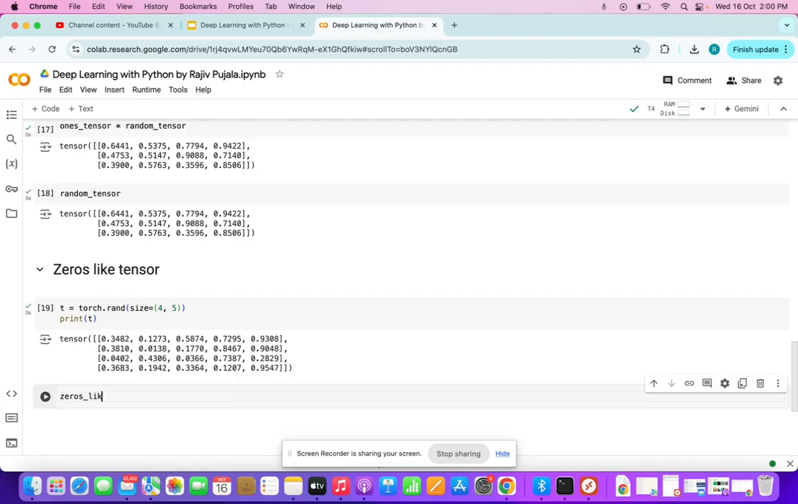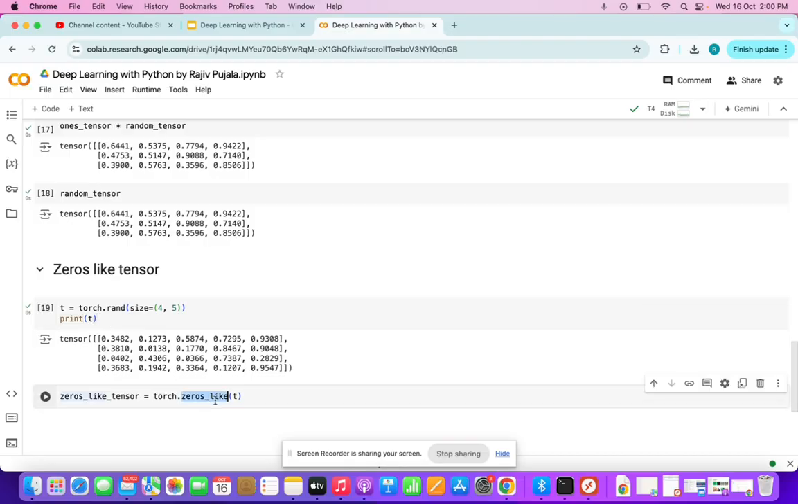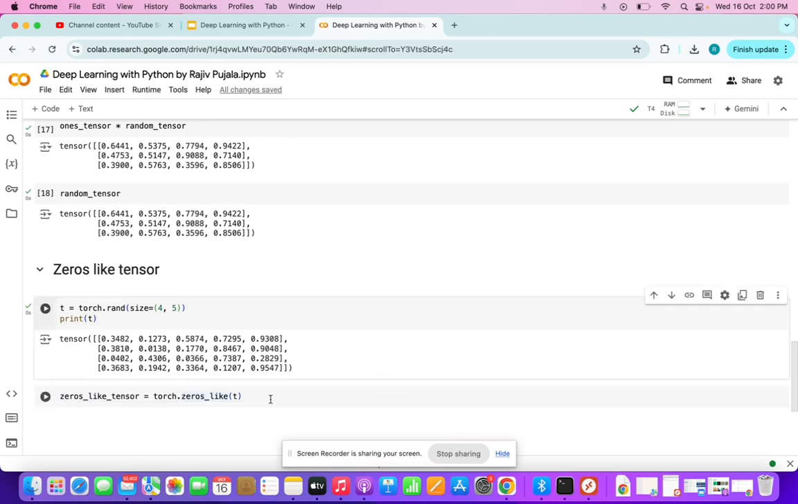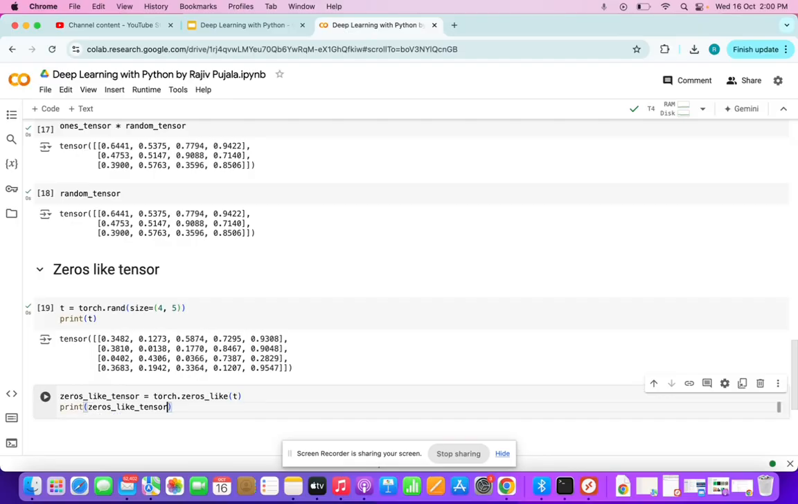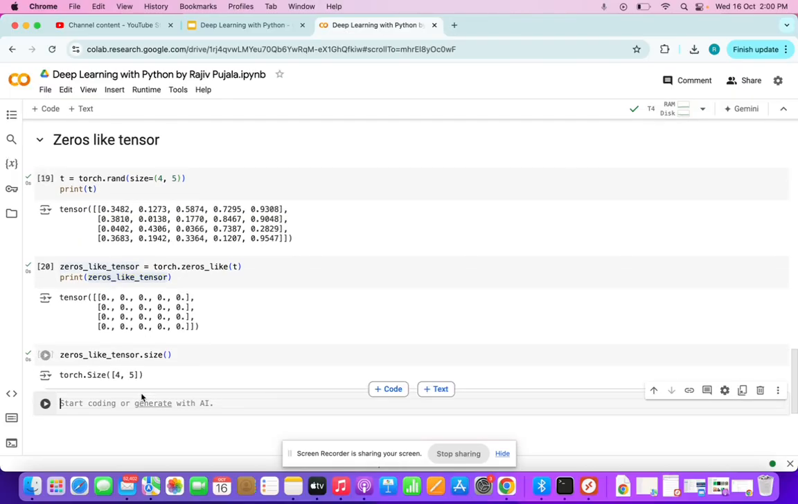So zeros like tensor is equal to torch dot zeros like, and I pass t here, because this is the tensor. I'm telling the system that there is a tensor, so create a zeros tensor whose shape should be the same as the t value. See, as easy as that. Zeros like tensor, you can see all the zero values here. If you look at the size, it's the same, 4 by 5. Oh, this is so good.